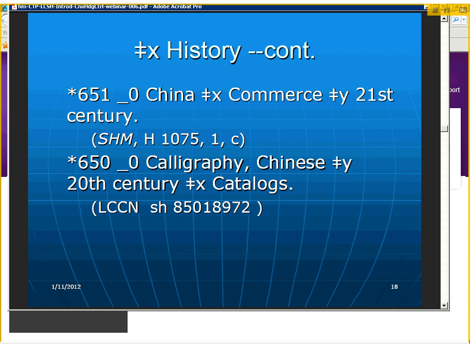Slide 18. In turn, in the case of controlled but illegitimate subject entry, the first subject entry, with subfield X, the subfield X history is missing, as per the provision at SHM H 1075-1C. Chronological or period subdivisions are usually associated with a historical treatment of a topic and are established or used under topics after the subdivision history. Therefore, it should instead read 651-0 China subfield X commerce subfield X history inserted before subfield Y 21st century.